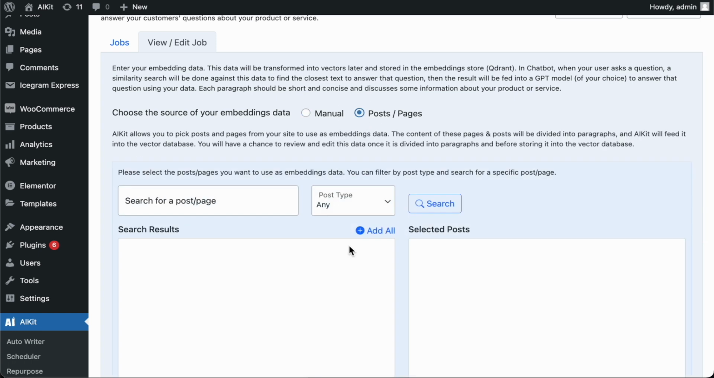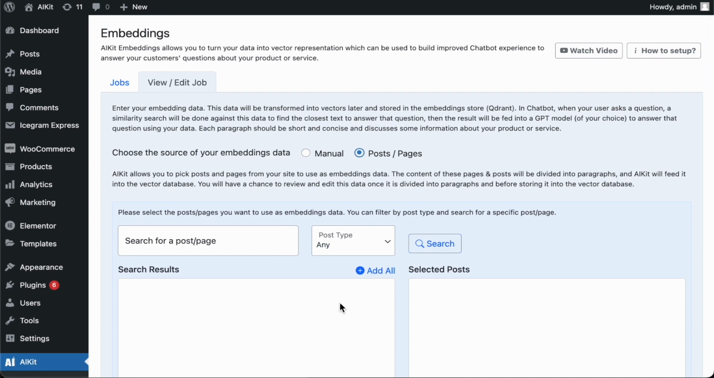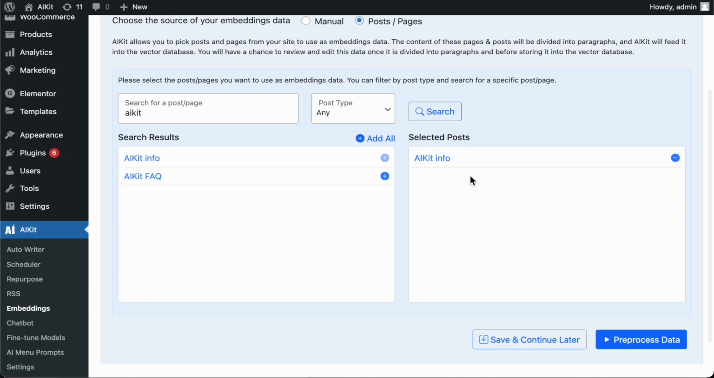If you choose Posts Pages, then you will be able to search and find pages and posts from your website, which will then be divided into paragraphs for you in the next step. After that, you will be able to review them and edit them however you like before being stored in the vector database. Let's choose Posts Pages, and then search for a page that has some information about the AIKit plugin, and click Pre-process Data.